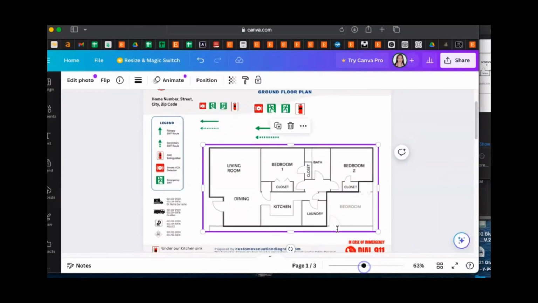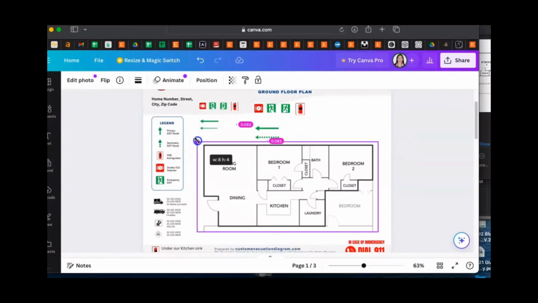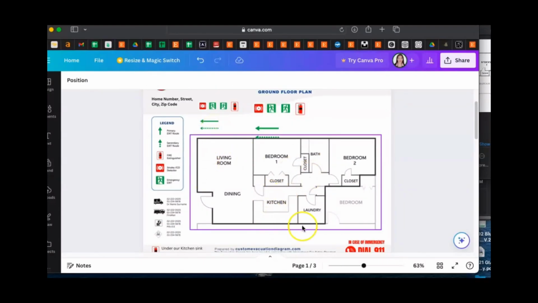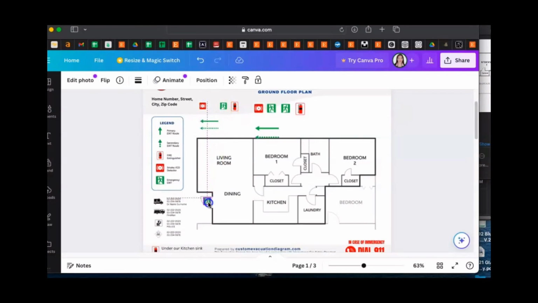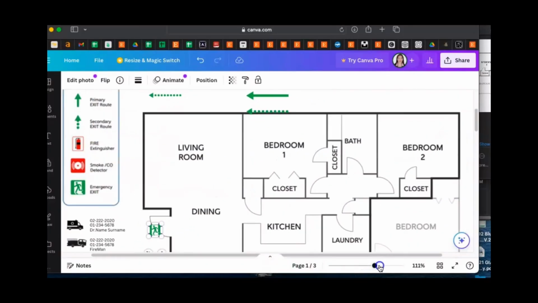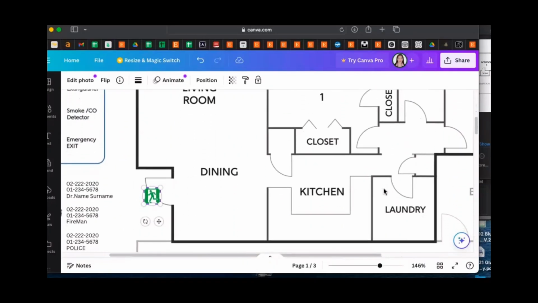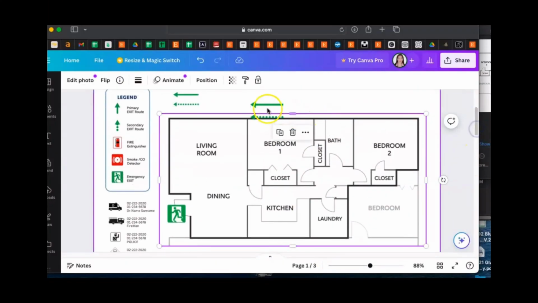I'm going to minimize this again. Now we can see the template. Okay, I'm going to put now the icons directly under the floor plan. I'm going to start with the running mat. Since it is a little bit smaller, I'm going to enlarge the running mat icon to fit into the floor plan. Just click it and drag. Just like that.